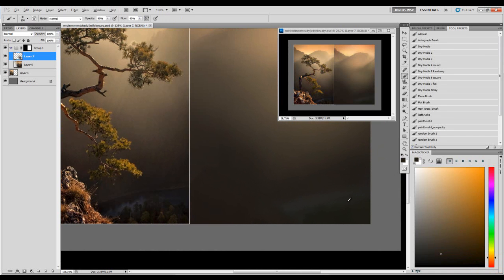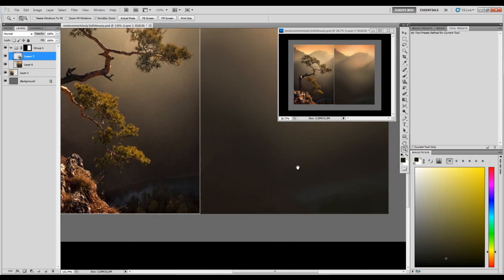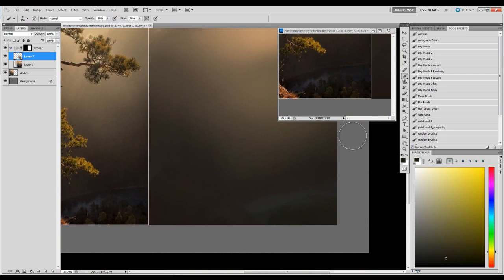All right, so let's find out what this area is like. It's pretty dark in general, so I'm just gonna kind of base coat it with almost black.